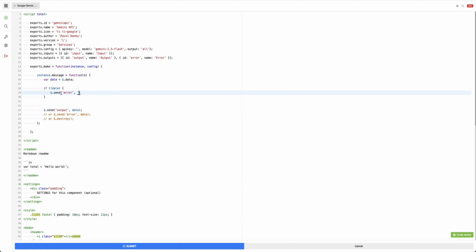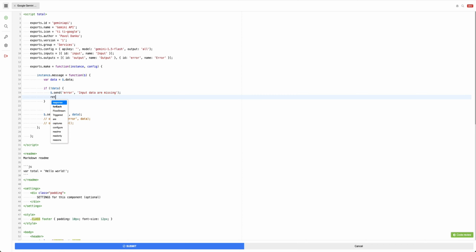a message with text input data are missing. And then we will return. So we will end our function here.